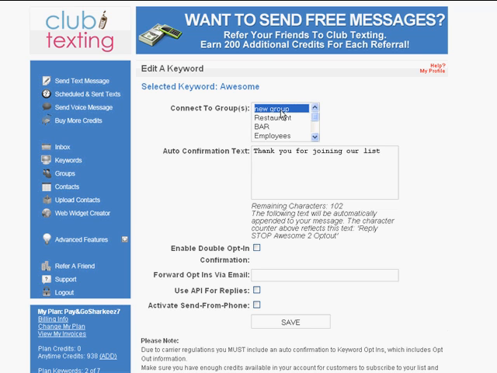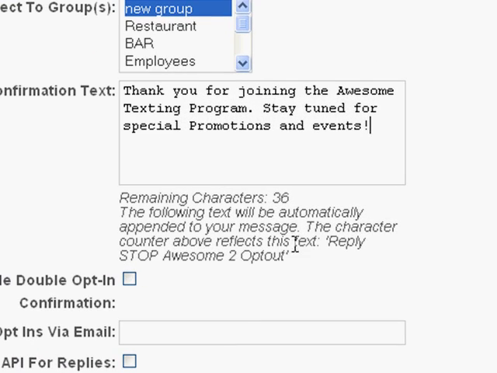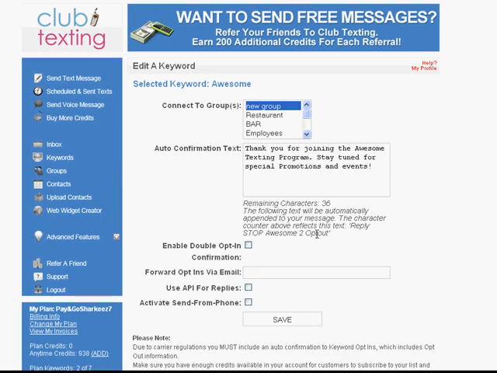The auto-confirmation text holds the automatic response which will be returned to the incoming texter immediately after they text in. By default, the text will say, "Thank you for joining our list." However, you can delete that, and you can enter whatever you'd like into that field. Please note the following information below. You will have the opt-out instructions, reply stop awesome to opt-out, automatically appended to your message per carrier regulations.